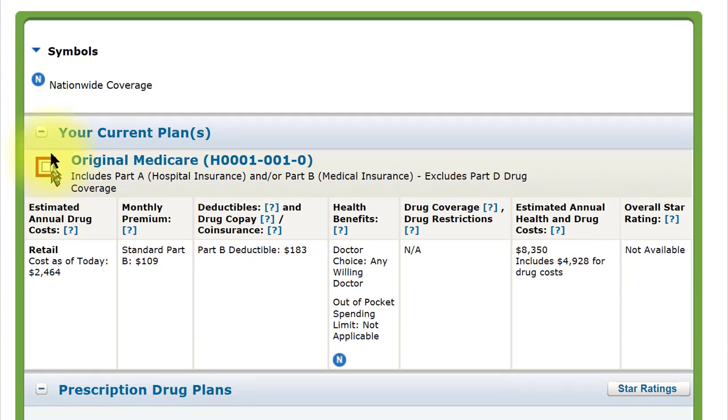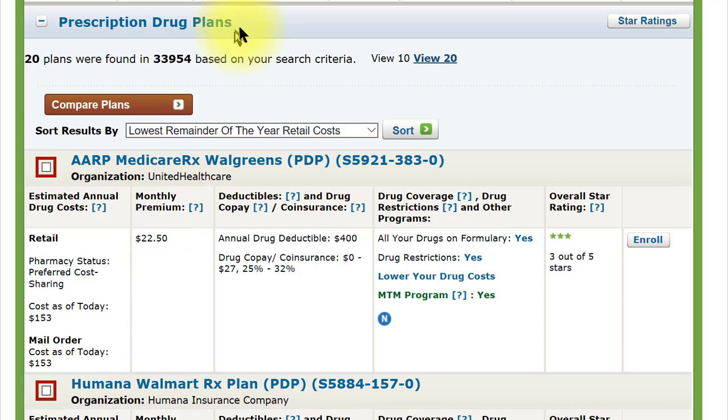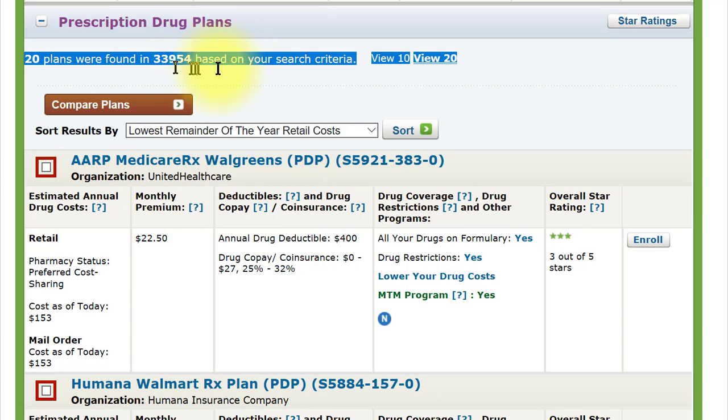I'm going to come down here and skip past original Medicare because it's going to give you approximate cost. And then I'm going to come down here to where it says prescription drugs. And then it's saying right here, there's 20 different plans based on the zip code that I put in.